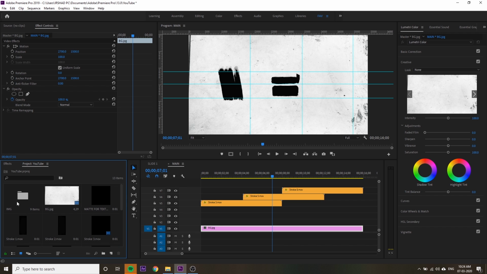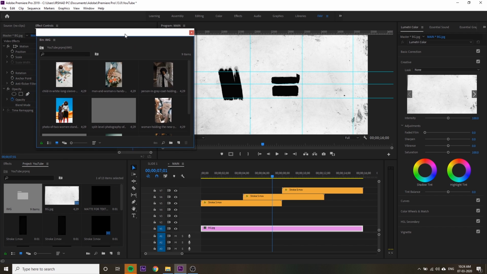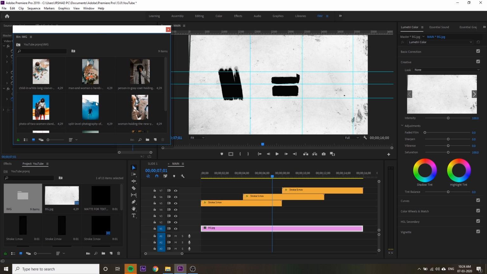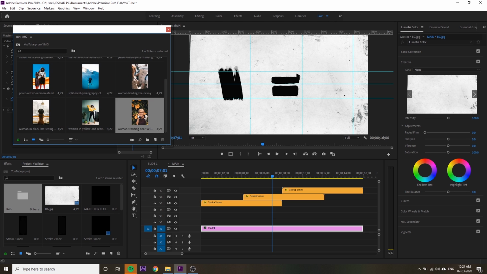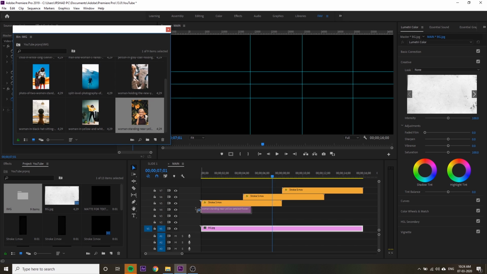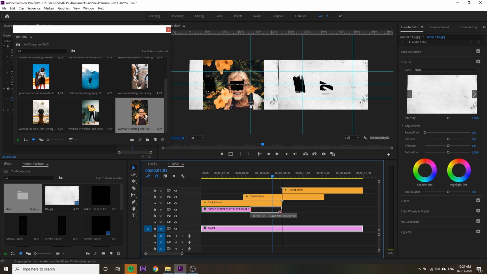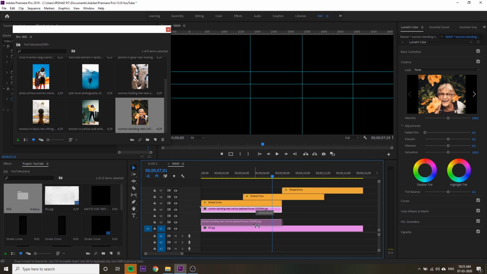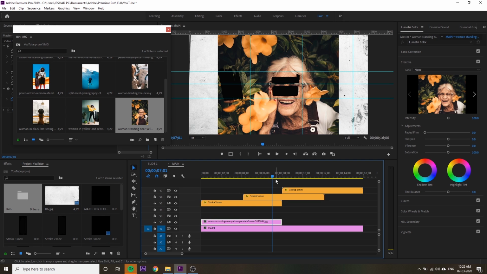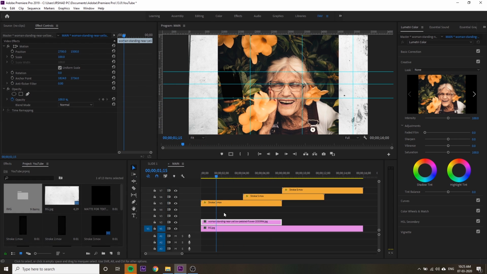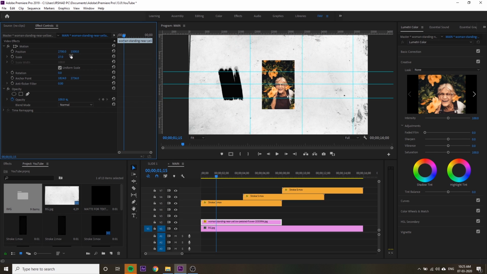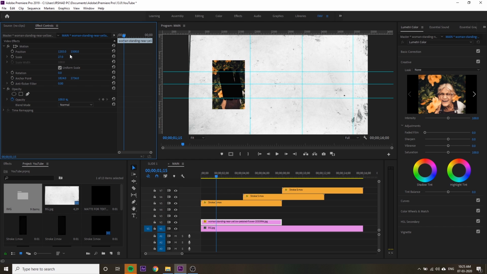So go to images, and you can use your own images. Right now I used some images from Pexels. It's absolutely free. For learning purposes you can use those Pexels images and drag and drop them into the timeline. And the image is too big, the image has to be visible through this mask only. So you can scale the image and change the position and everything according to that mask.